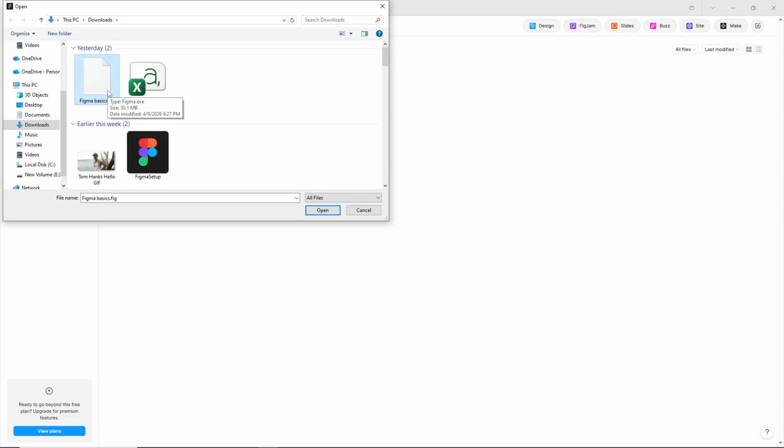A file browser window will now pop up on your screen. Navigate through your folders and select the file you want to import. Make sure you're choosing the correct Figma file, as this is the one that will be added to your workspace. Once you've located and highlighted the file, confirm your selection.